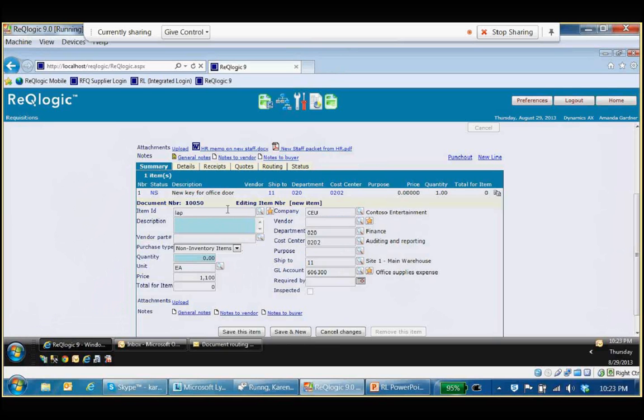So I happen to know that I want to buy this laptop for the new gal. And then I can put in, however many, whatever description I want here. For example, I'm going to say I want it to be less than £2. So that's going to be a very, very special computer indeed. You'll notice that when I tabbed off that field, it brought in some default values that are associated with that item. For example, the GL account.